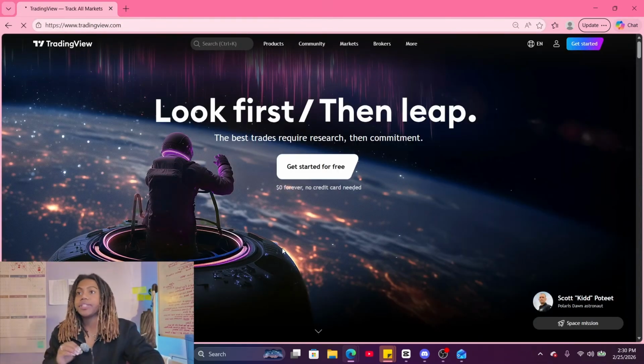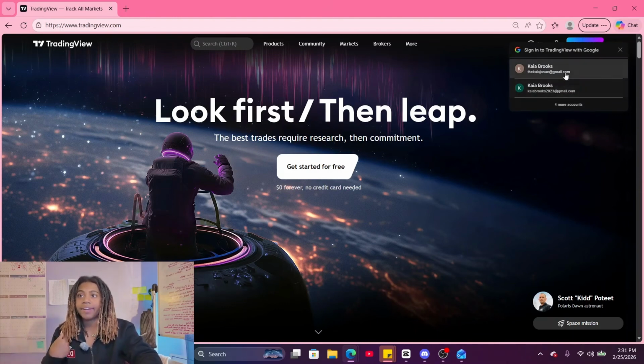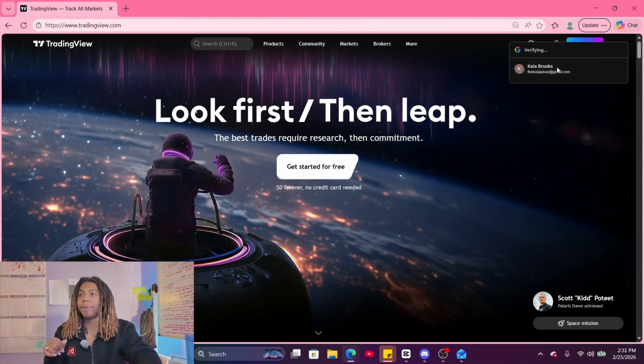Alrighty, so once you get to TradingView, you're going to start with Get Started or Get Started for free, and then create an account using either your Google, email, or your phone number. I already have an account, so I'm going to just click on the one that I made.